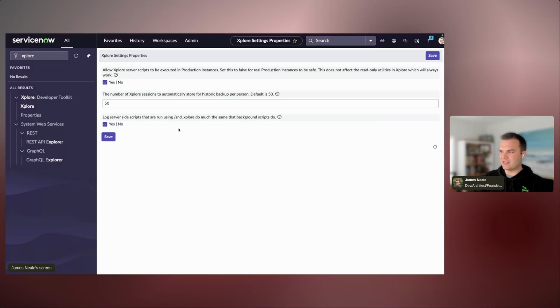Does Xplore collect any data from the user or the instance? No, it does not. There's no data collection there at all. I'm pretty hot on privacy and making sure that's protected. So yeah, we don't do anything on that.